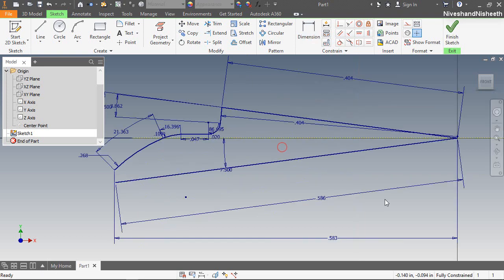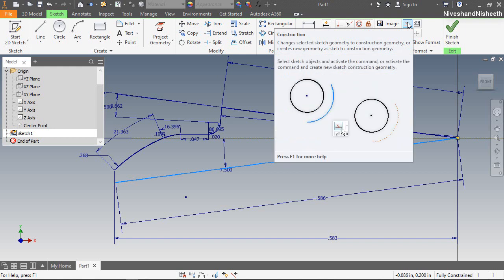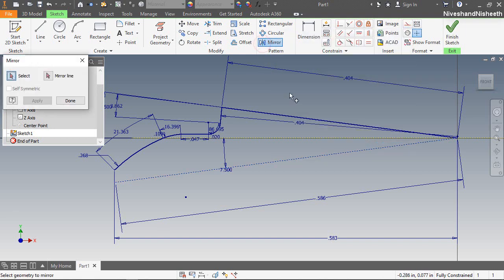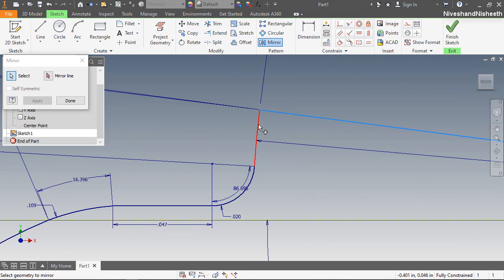Okay, now my sketch is fully constrained on here. Select this line, okay, and convert it to construction geometry. Now we will activate the mirror tool from here, okay, and first of all, we will select the entire sketch like this. Select this one, and this one.